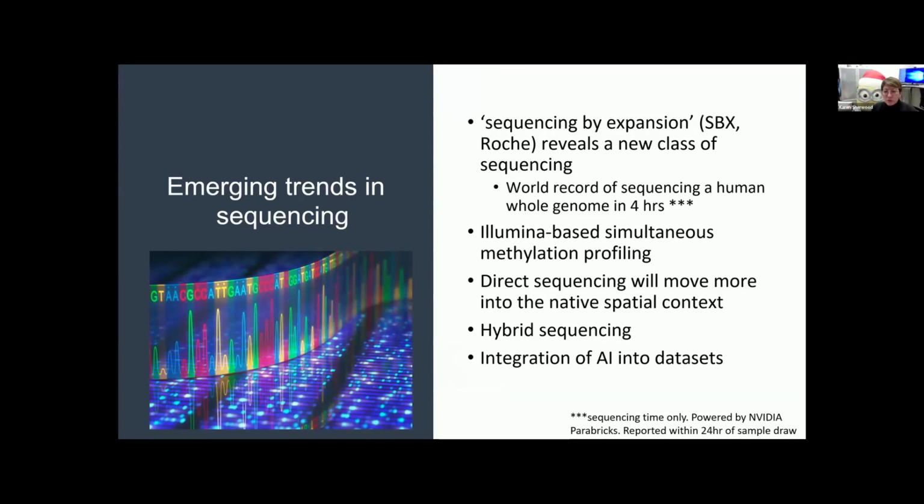Illumina also has a few new tricks up their sleeve, including simultaneous methylation profiling. And in general, I think we'll start to hear about short and long read hybrid methods where you combine both short and long reads. That will become a much more popular implementation in clinical labs. And of course, integration of AI into anything and everything we can get it into.